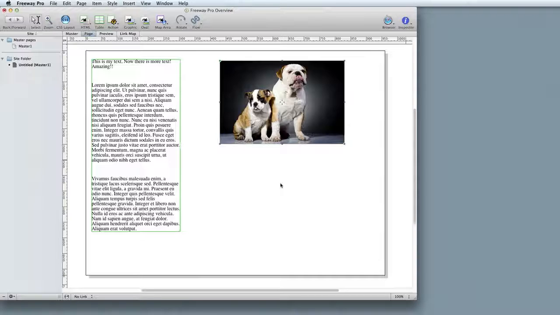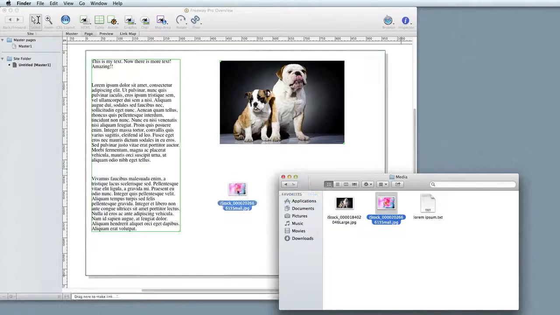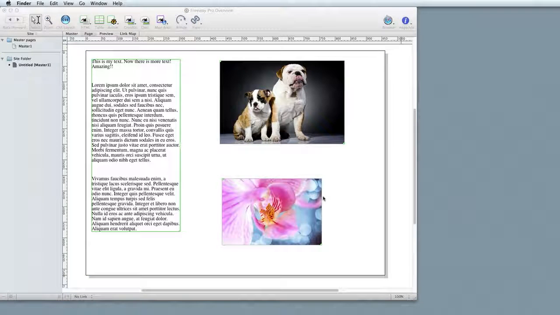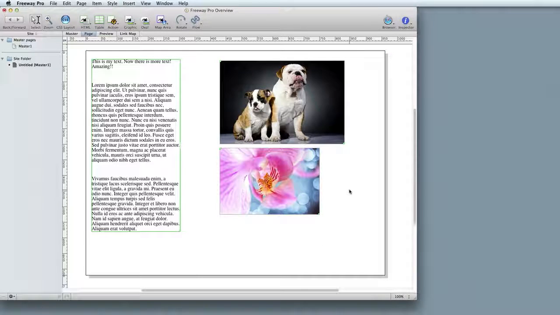If your image is already the size that you want it to be on the website and is not very large, you can also drag and drop into Freeway. In Finder, simply navigate to the image that you want to import, and drag and drop. Now you have an image that you can move where you want it to be on the page. From there, you will draw HTML and graphic items as needed to design your website.